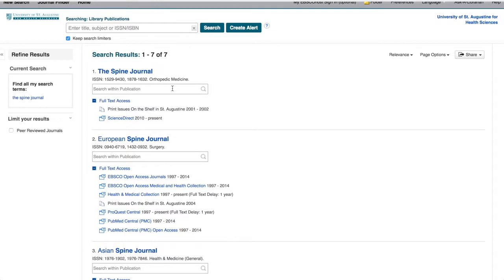The journal we want, the Spine Journal, comes up as the first result. Again, I can search within publication, or you can look at the full text access links and see once again we have access to this journal in print on the St. Augustine campus from 2001 to 2002, or you can go to access digital copies of this journal from Science Direct back to 2010.